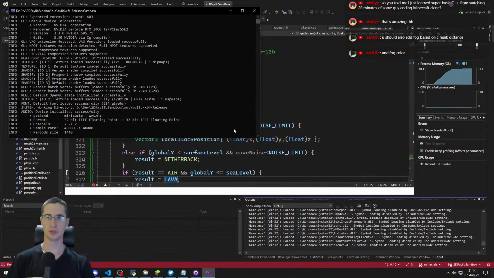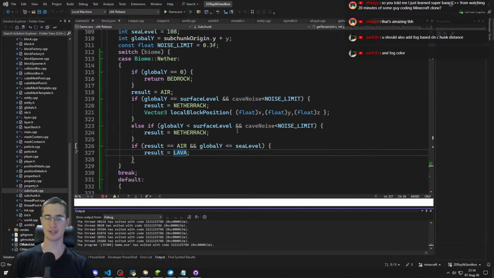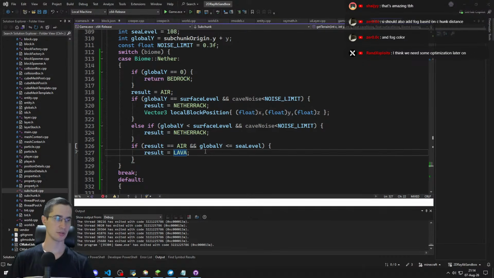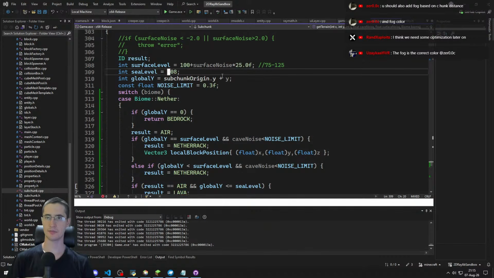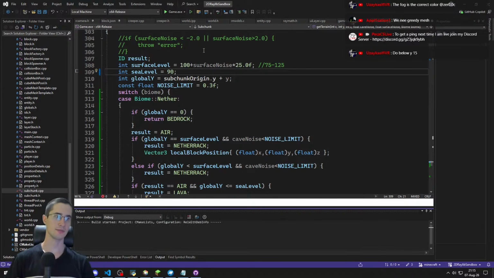We need to lower the... oh, and it's taking up a lot of compute, like RAM. Let's lower the sea level. Maybe. Let's lower it to how much? 100? 90? Let's do 90.